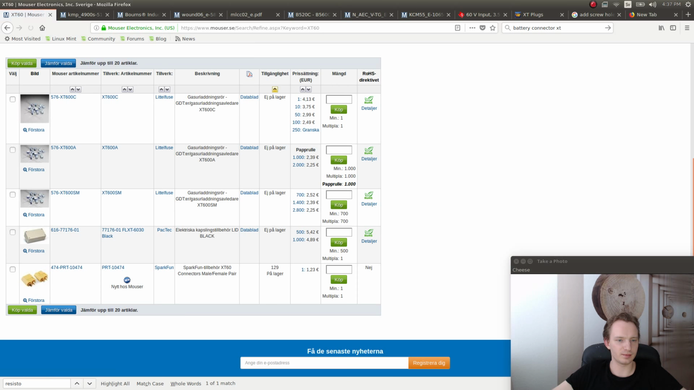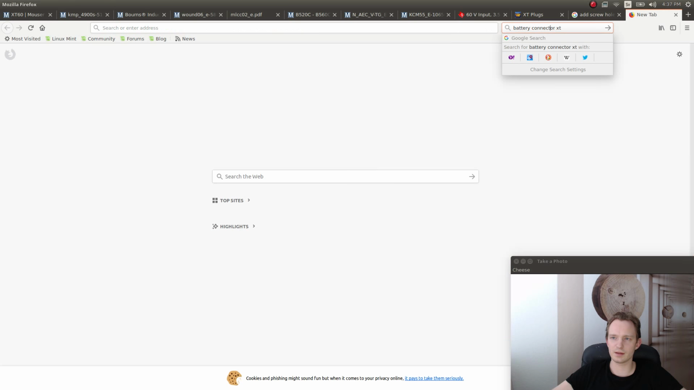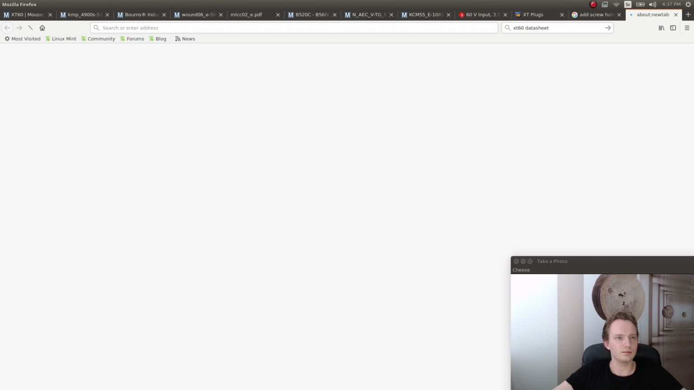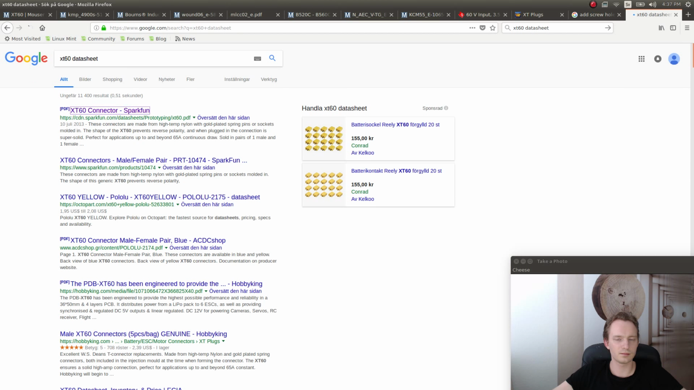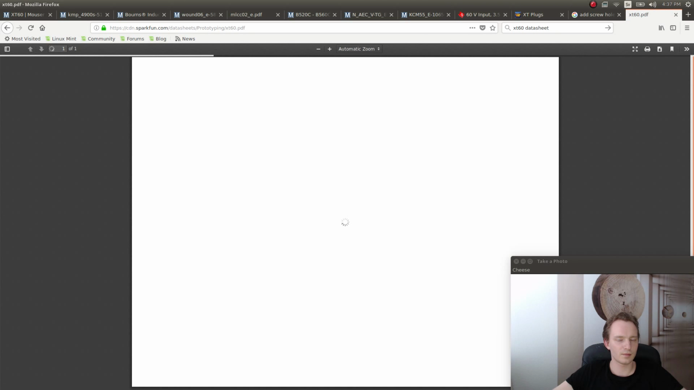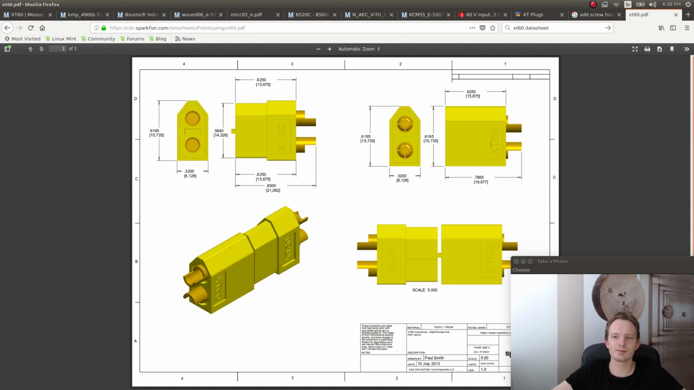Oh, look at that. So the XT60 is a plug that we probably don't have a footprint for, but we can create one. Let's see. I find it quite interesting that those connectors come from SparkFun. That's a pretty good data sheet.